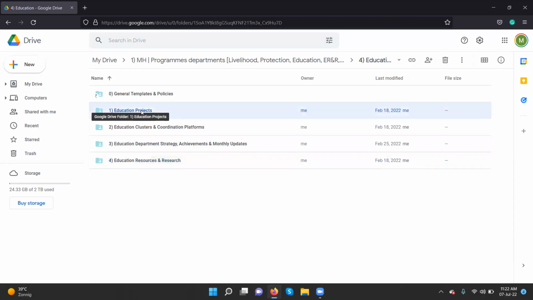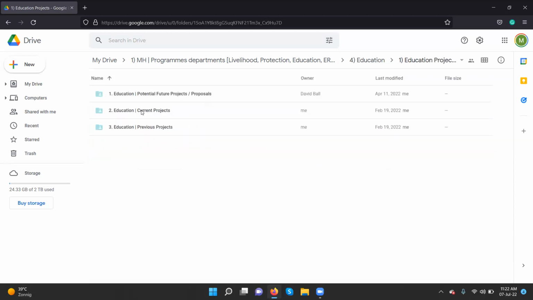Then going to the projects folder, where we will mostly be as an organization. In this case, education, but for example, the same for livelihood, protection, emergency response and recovery, etc. You'll find one folder to the project design stage. So whenever we create a new project, you can find it here. Then once we win it, it will be moved to the current projects. And once it's done and completed, you'll find it here.